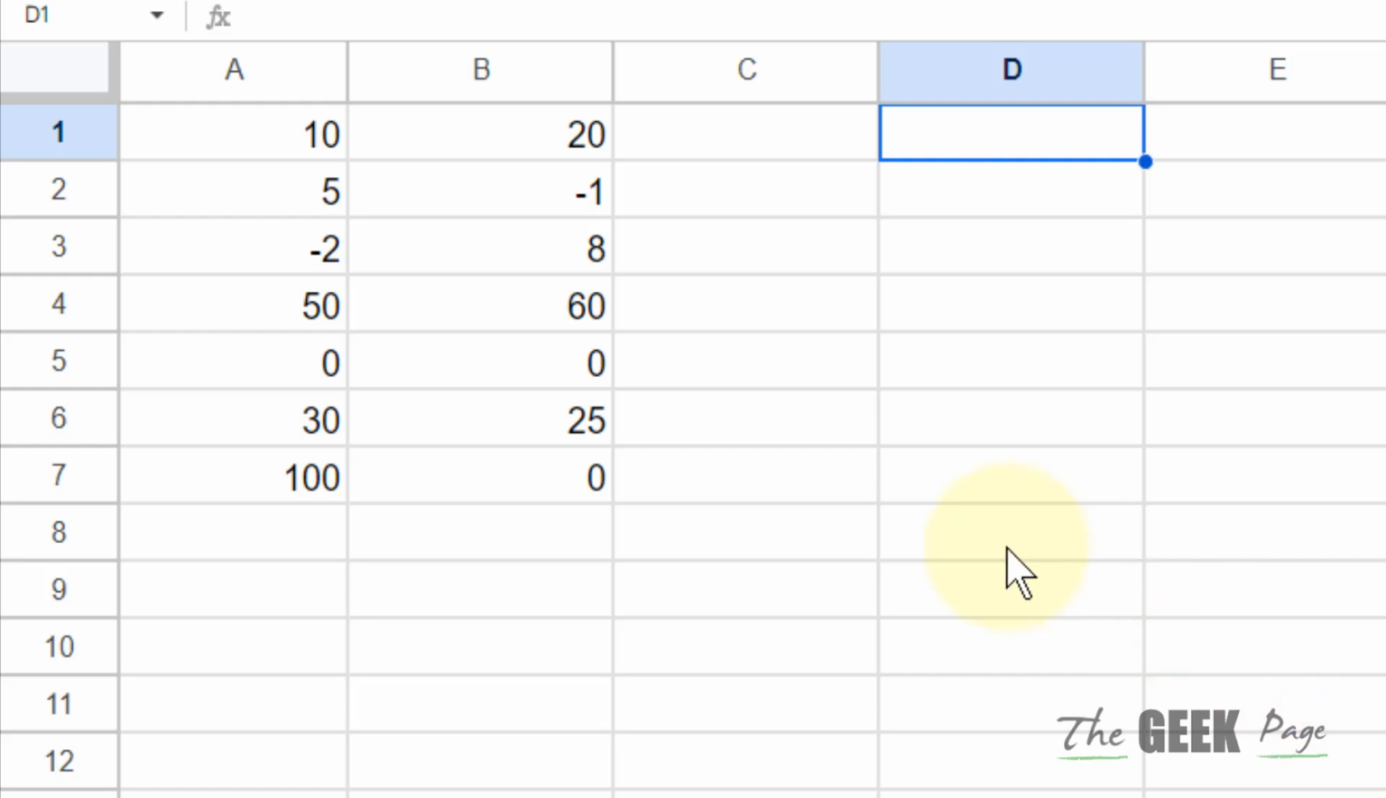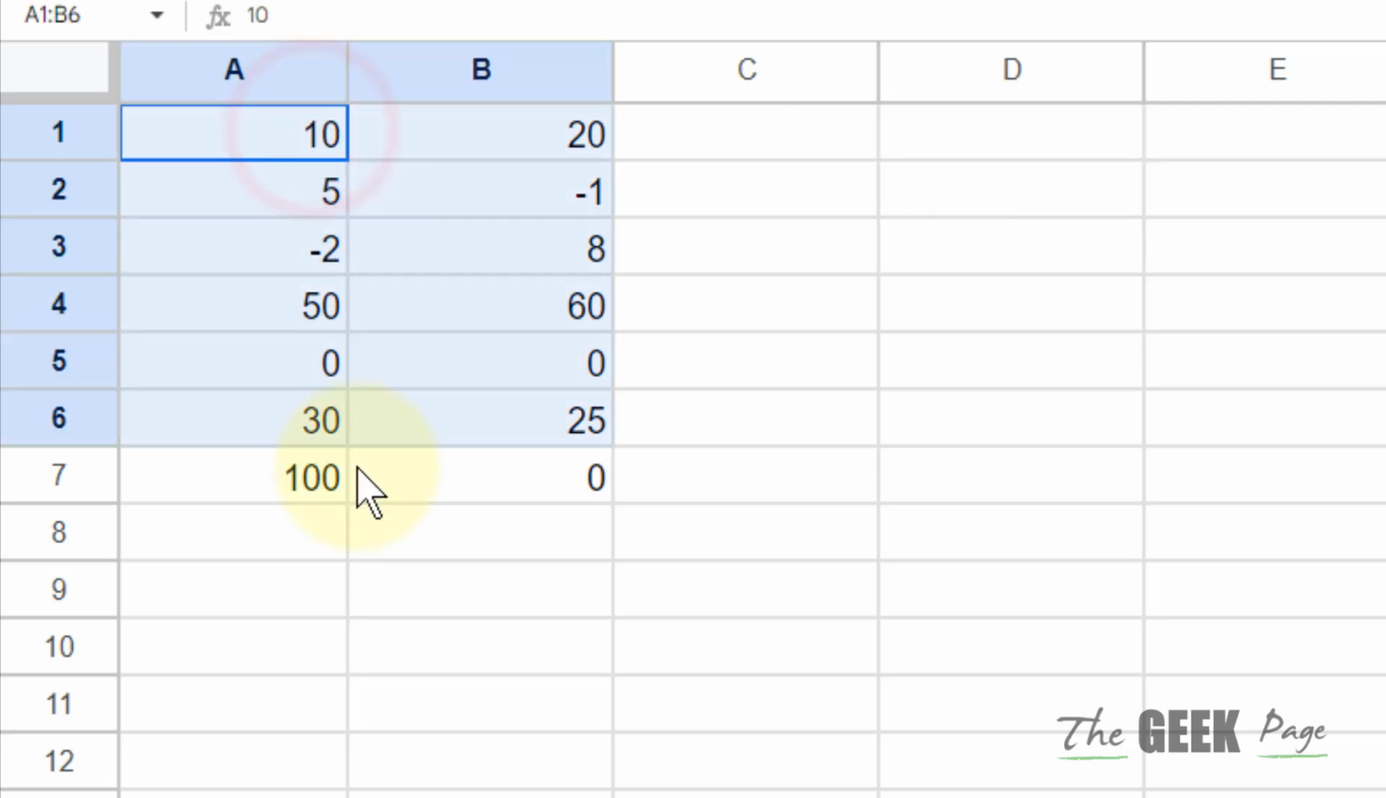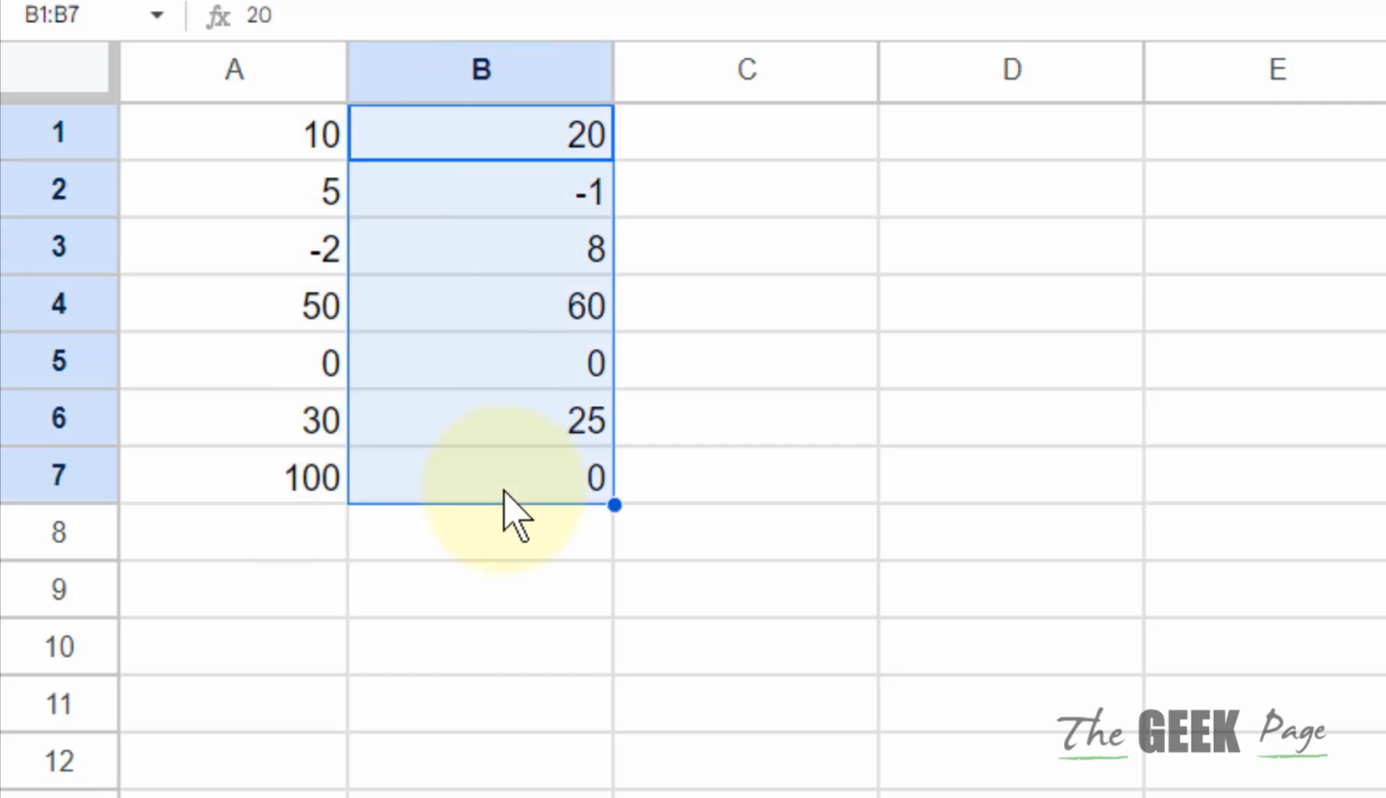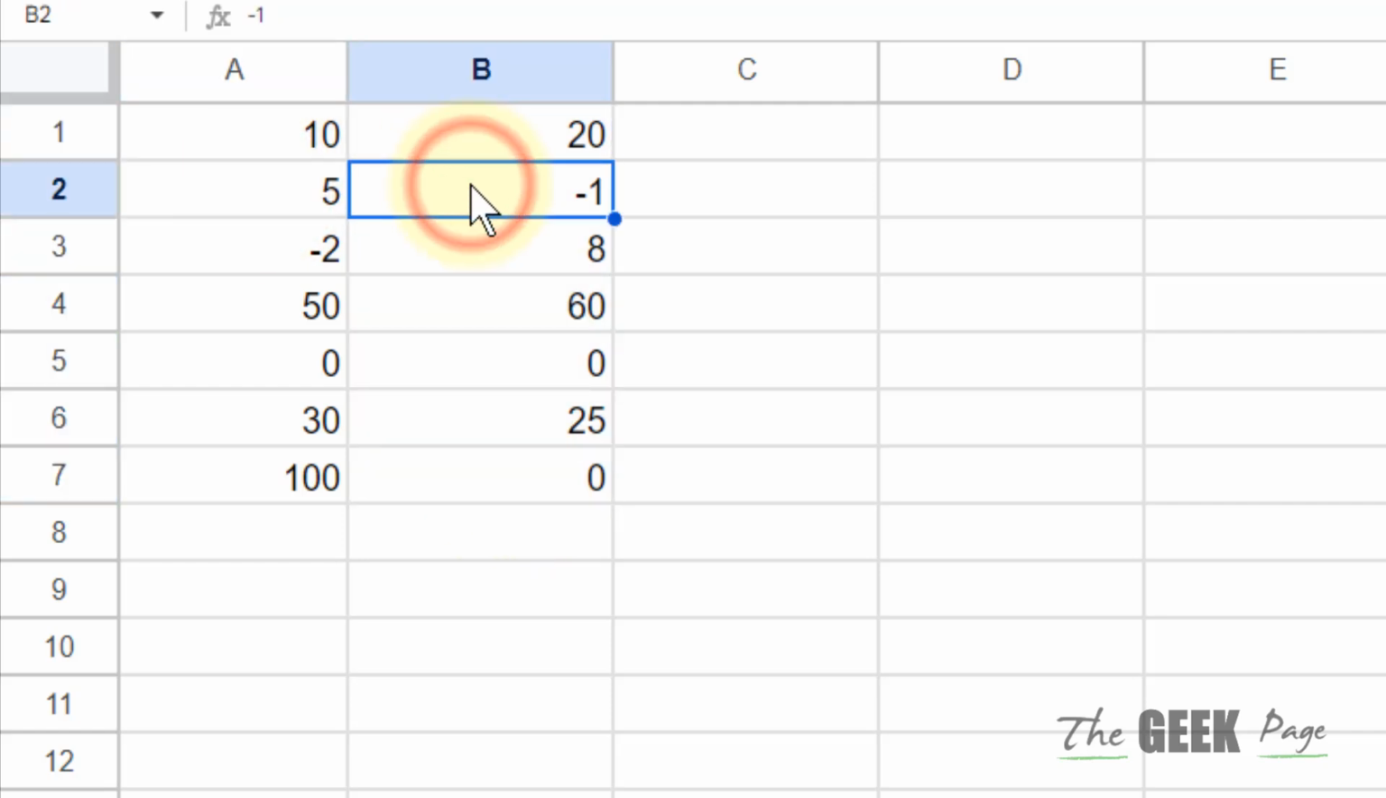Hi guys, let's learn the AND function in Google Sheets. So let's say we want to check multiple conditions, then the AND function is used. Let's learn it by an example. Now there are two columns and we want the first to be greater than 0 and the second to be less than 0. We want to find those rows.